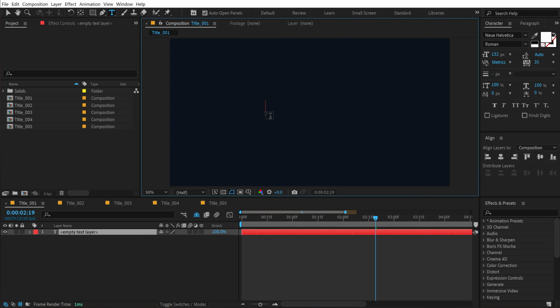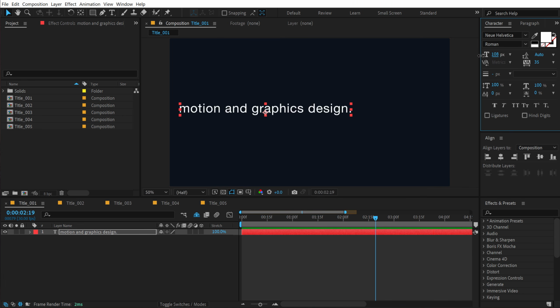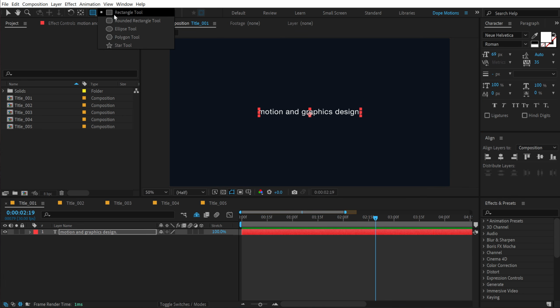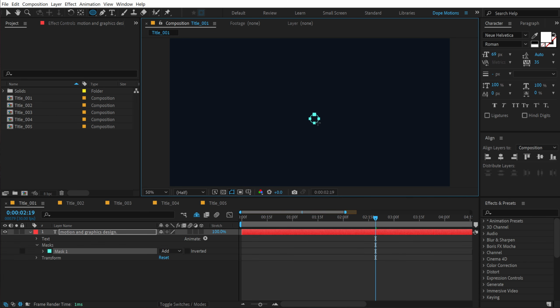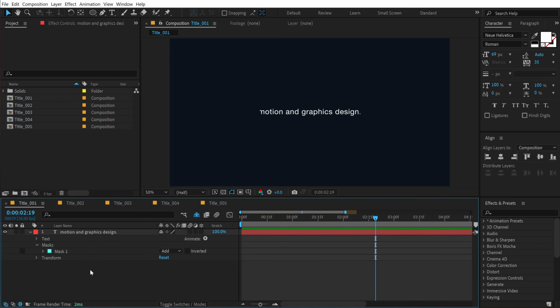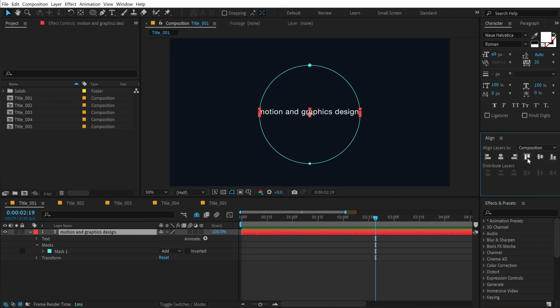Let's type in a very simple sentence basically. So let's type in motion and graphics designer. All right, I'm gonna make this smaller like so and align this into the center. Then go right here, click and hold and select the ellipse tool. Let's hold shift and alt at the same time to create a perfect circle like so. All right, and I can just see if it's properly in the center.